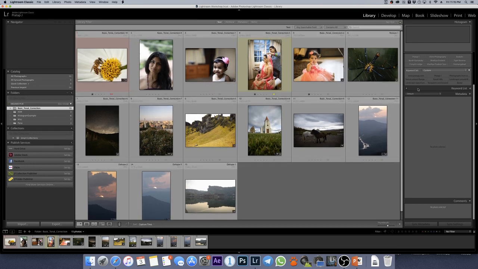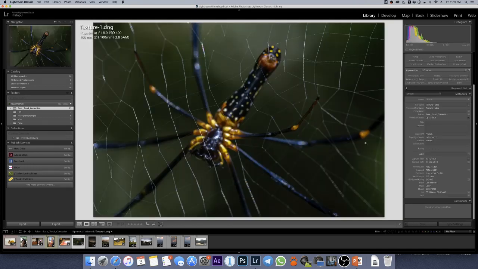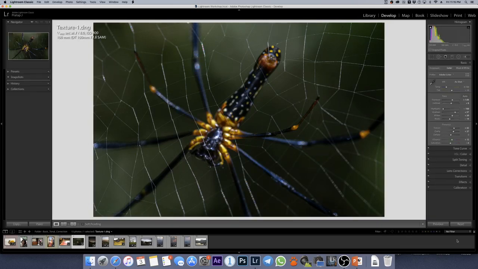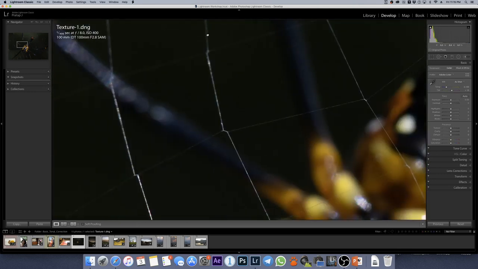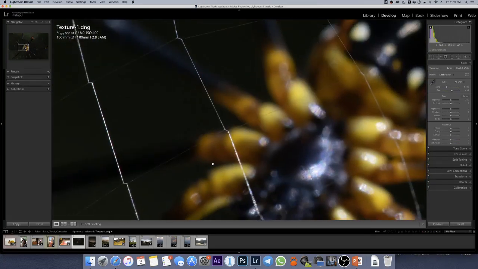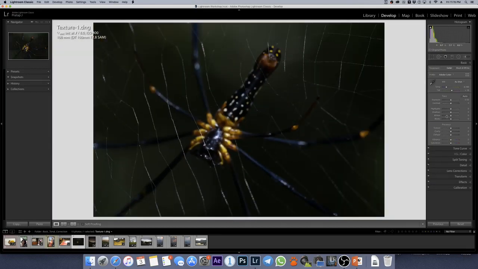So that was an example of your dehaze slider. Now let's look at an example of the texture. I'm going to reset the changes here. I want you to focus on the strands of the web, the spider web. Just take a look at what happens when I move the texture slider. So the strands really stand out.